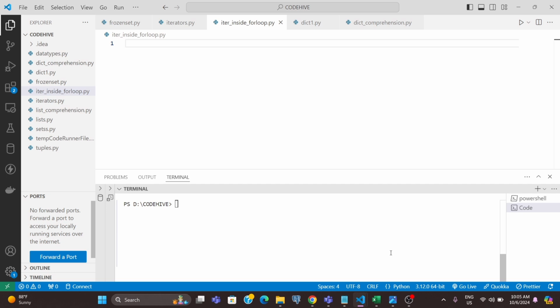For example, initialization is where the for loop first calls the iter function on the iterable, like a list or a tuple. This converts the iterable into an iterator. Next is iteration. Each time the loop needs a new item, it internally calls next on the iterator to get the next element. And the last one is StopIteration. We saw that in our last example. When the iterator runs out of items, it raises a StopIteration exception, which signals the for loop to stop. So these are the three things happening under the hood of a for loop.